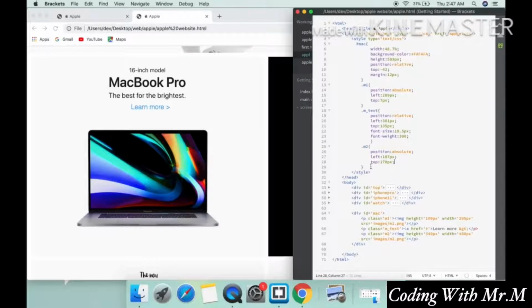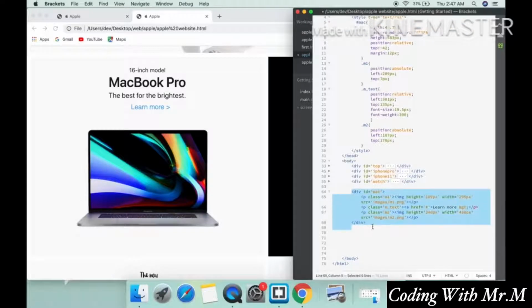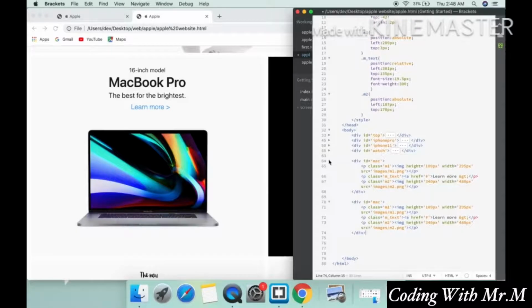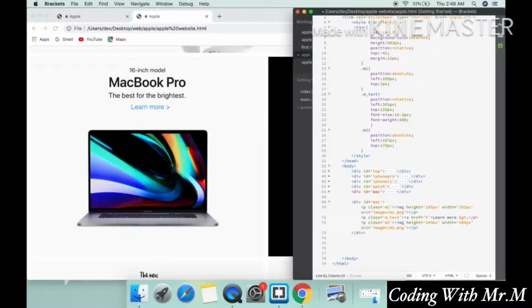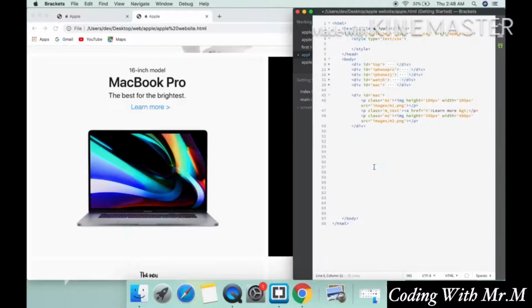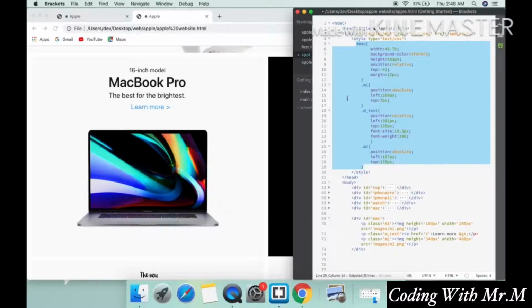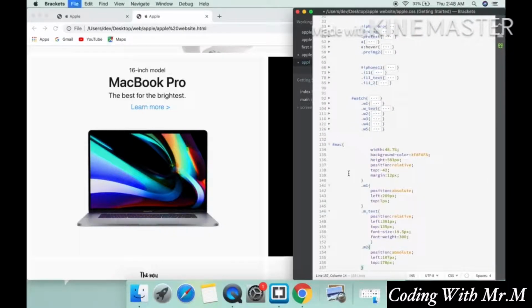Now after this one, we will add another div here. Command C, Command V for the AirPods. So just make this one, and there we go. And now for this one, we require the properties, but first let me copy them to the CSS file. There we go.